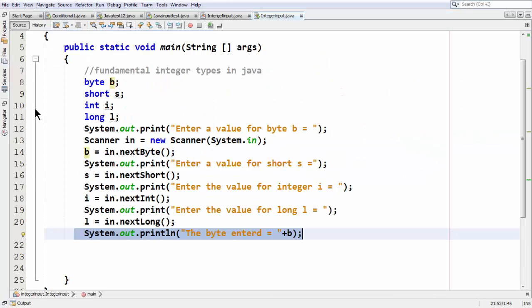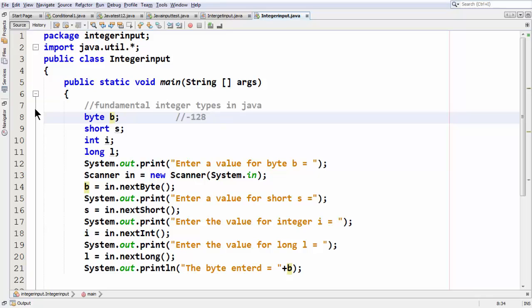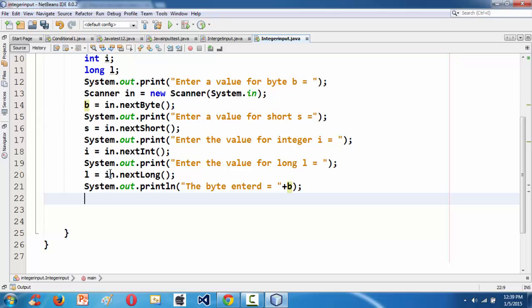As you know from the previous knowledge of data types, the range of byte goes from minus 128 to 127. If you give any value beyond that, it automatically runs out of range. So while giving the input, you need to keep it in mind. Let us finish all the things, whatever values we have taken here.